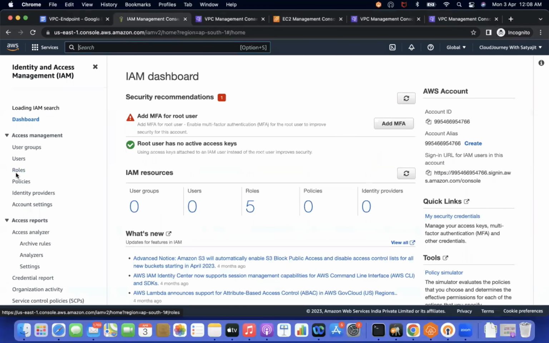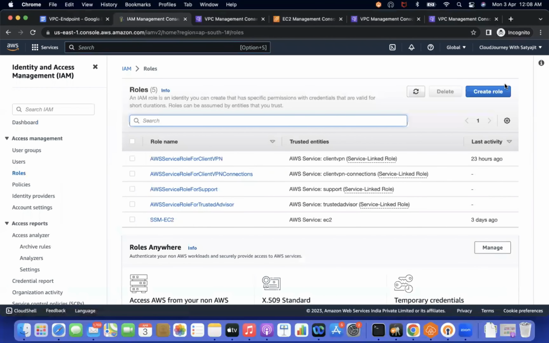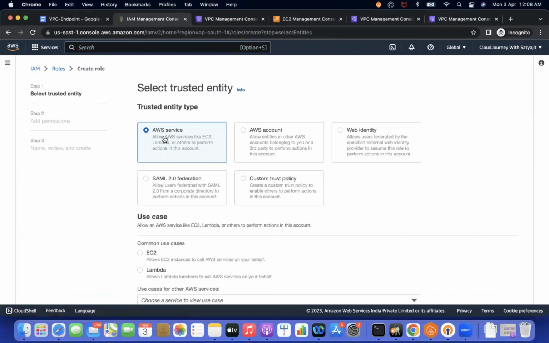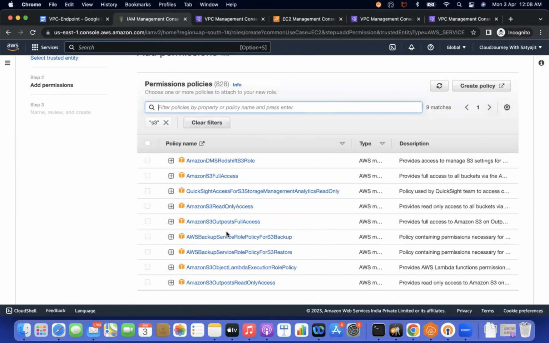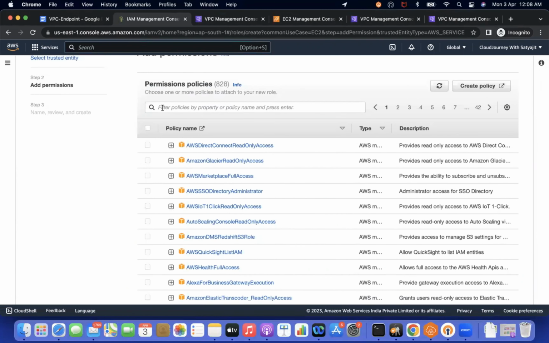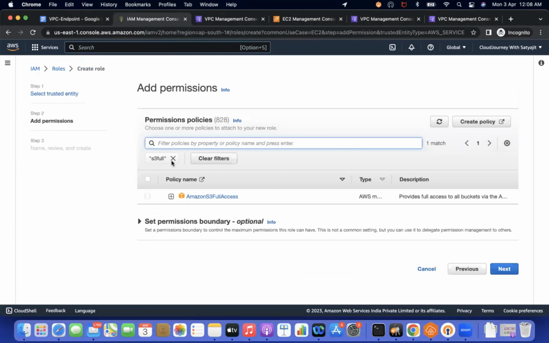Then I need to go to the roles and create a role. It is for EC2 services, so I need to select the EC2 services. Next, I need to assign the policy. Let's say I'm giving S3 full permissions or S3 read permissions. To do that seamlessly, I'm giving S3 full access, but it is not at all recommended.